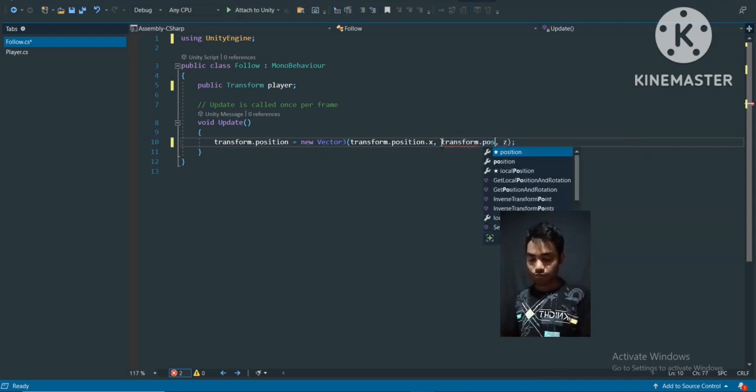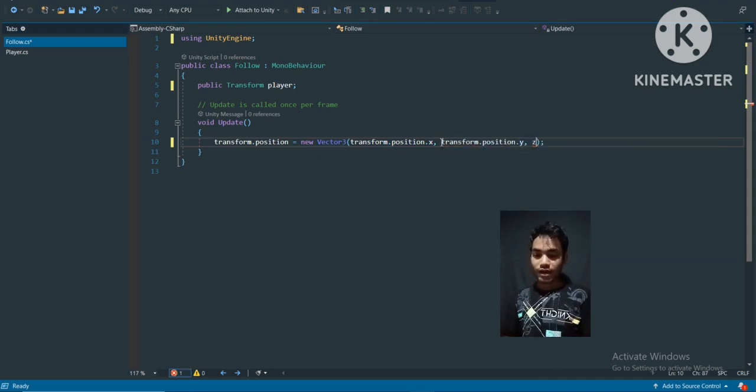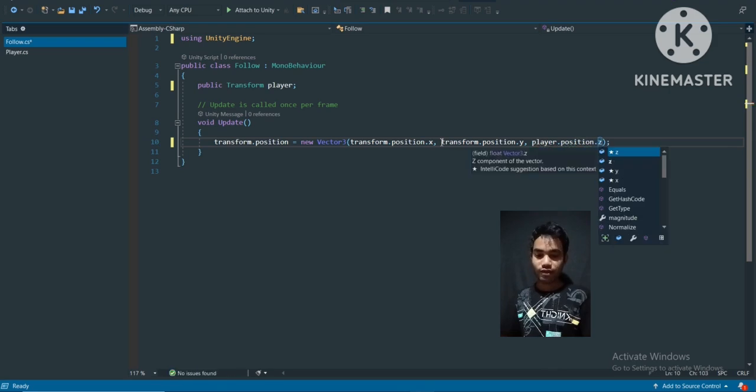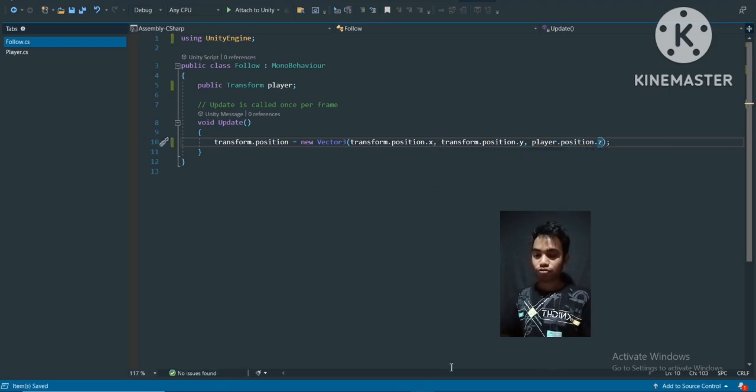Let's do the same thing for our y: transform.position.y. But in the z-axis, we want to replace this with player.position.z. So the main camera position in the z-axis will be the player position in the z-axis. Wherever the player goes in the z-axis, the main camera will also go with it in the z direction. So let's replace this with player.position.z. Now Ctrl+S to save your code.